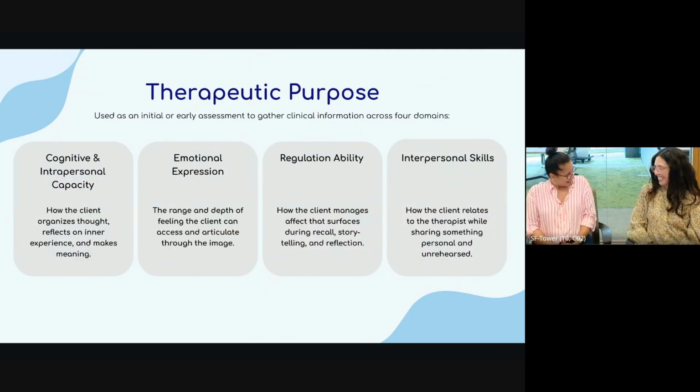Okay, thanks, Melina. So let's talk about the therapeutic purpose for this. As Mel mentioned, this is both an assessment and an intervention. From a cognitive and interpersonal perspective, this is an opportunity to understand the client. How do they organize thought? How do they reflect on their inner experience? How do they make meaning?